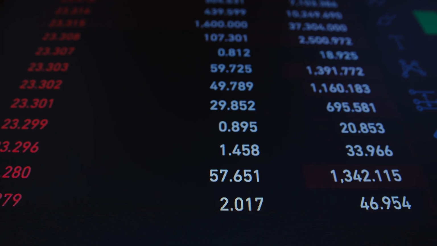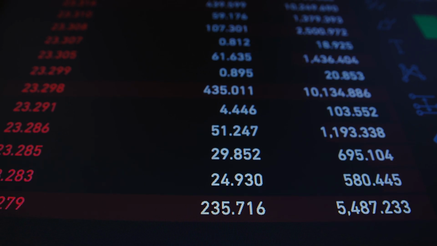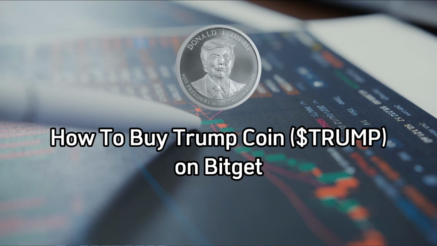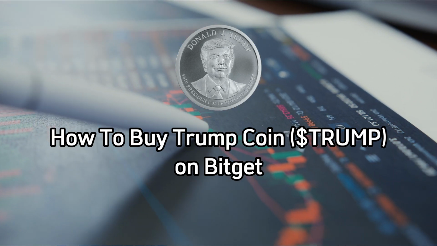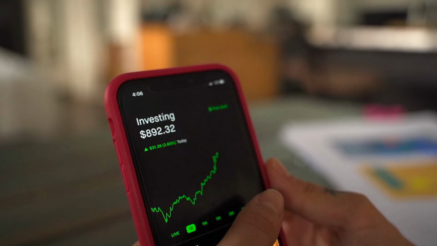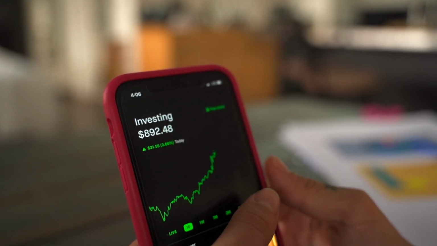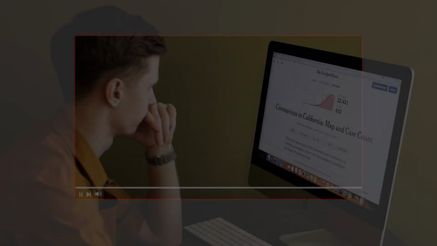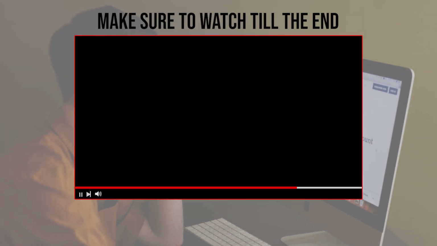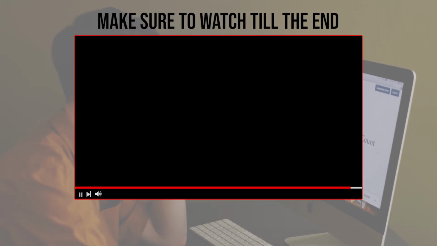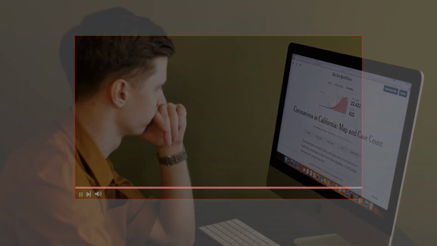In this guide, I will show you how to buy Trump coin on Bitget in 2025. From setting up your account to completing the transaction, I will cover everything you need to know. So let's jump in. Before we start with this video, make sure to watch it from now till the end so you can have the full experience.